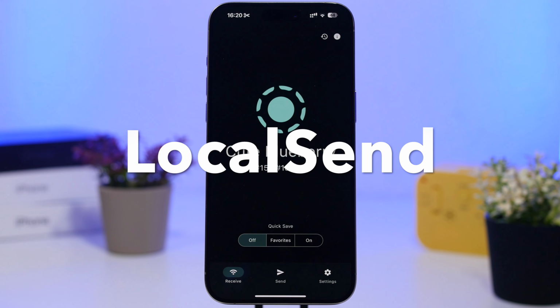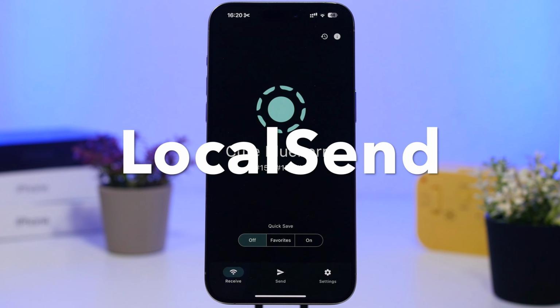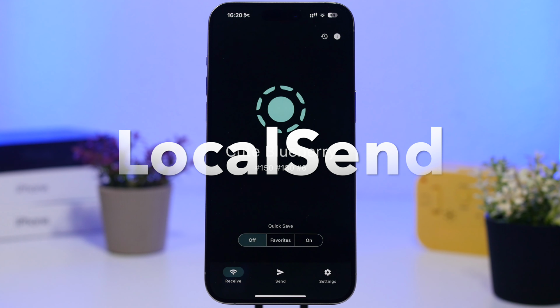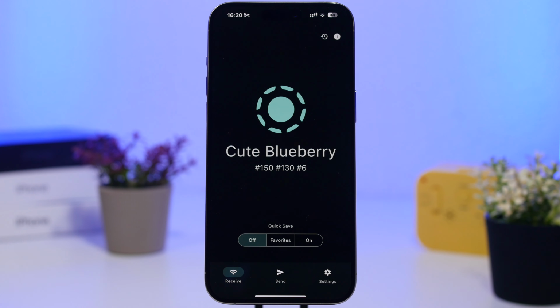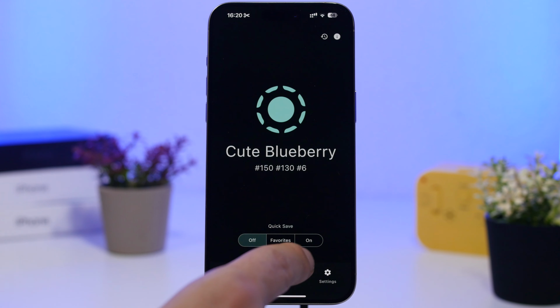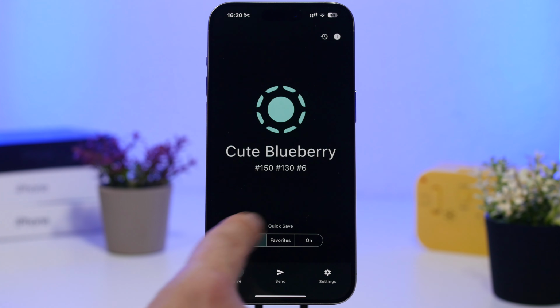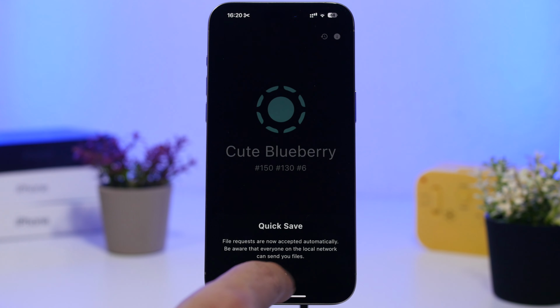Next up is LocalSend. Now this is an amazing app which allows you to send different things from your iPhone to another iPhone and Android as well. So it works cross platform. Of course, all you need is two iPhones, or an iPhone and an Android device, which have this app installed. And then from here you can receive. You just turn it on, as easy as that.